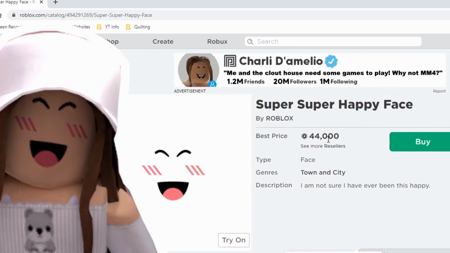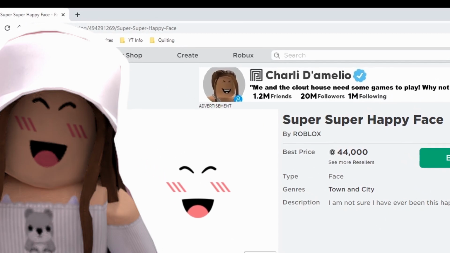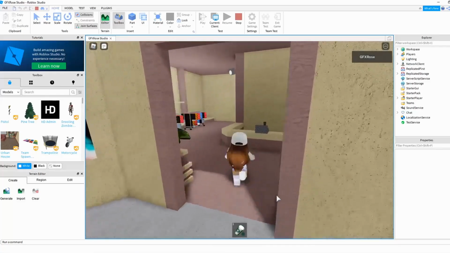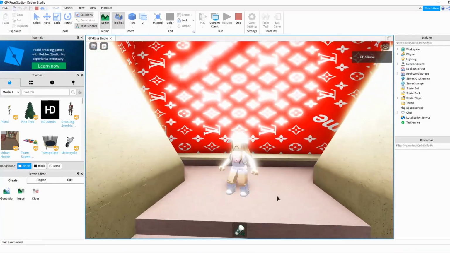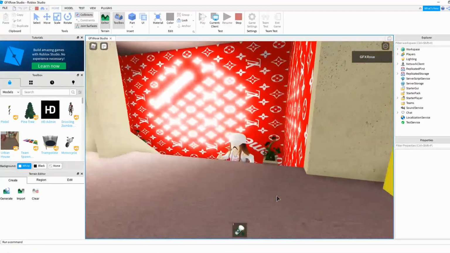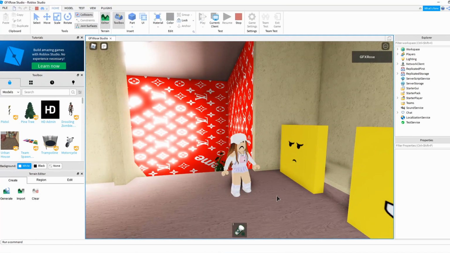So you're scrolling around on Roblox and you're looking for the perfect face, and here it is, but it's 44,000 Robux. The super, super happy face. And of course, that's going to make anybody pretty sad, right? Ugh. I know it. I mean, look at all this Louis Vuitton, right? We can't afford all of this. 44,000 Robux for a beautiful face? It's crazy. How can we possibly do it? It's unheard of. What? I know, I feel the same.